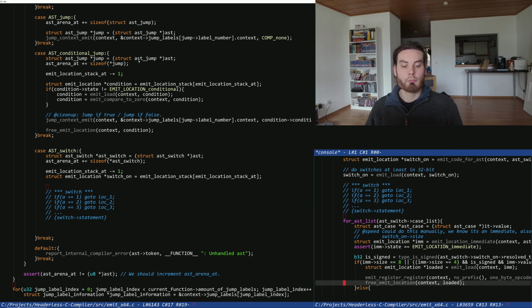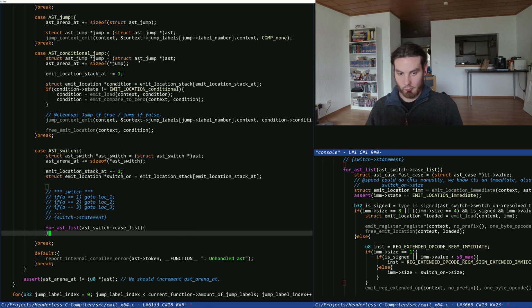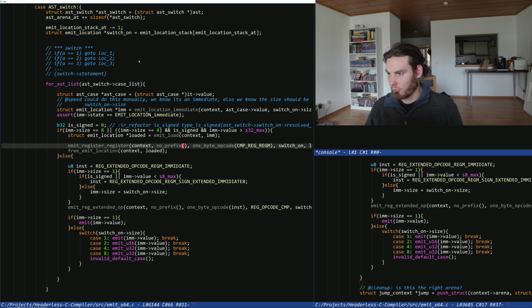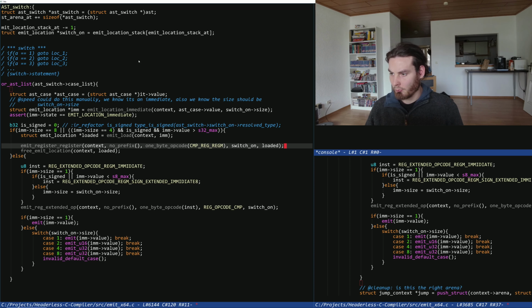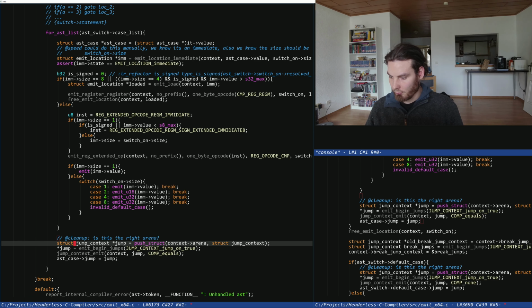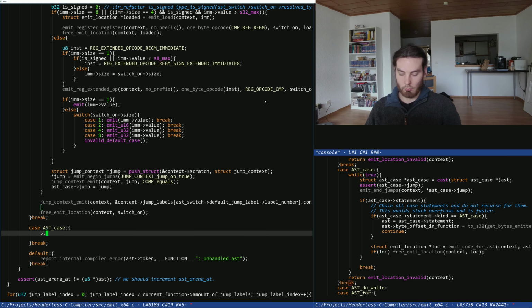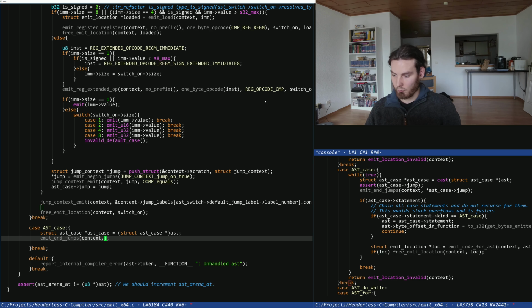In the future, we should do something smarter here. So we iterate over the list of cases, compare the controlling expression against the case value, and emit a conditional jump. The jump does not know where it has to jump right now, as the case labels have not yet been emitted. They come later in the AST arena. And therefore we stash the jump on the case statement. And when we find the case, we can now simply patch up the jump.